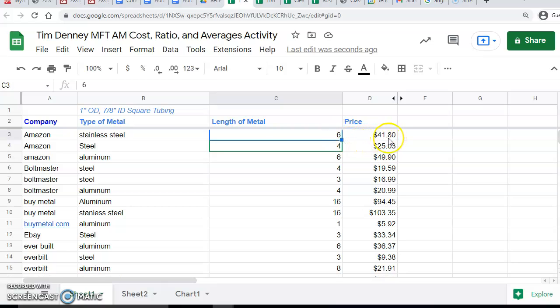So what I need to do first is compare what the cost of stainless steel from Amazon is to what Boltmaster might offer, but in the same length. An easy way to do that is to calculate a unit rate. A unit rate is a ratio, a comparison of two things, where the first quantity is compared to one of the other. Another way to think about that is if I find the cost per foot for every single record here, then I can compare them a little more accurately.